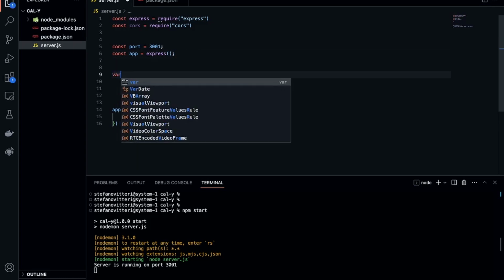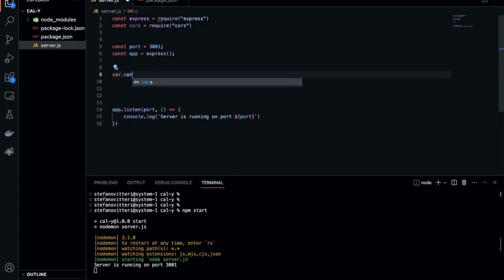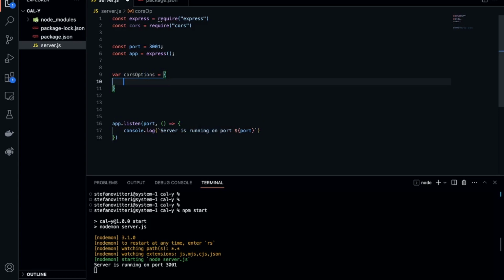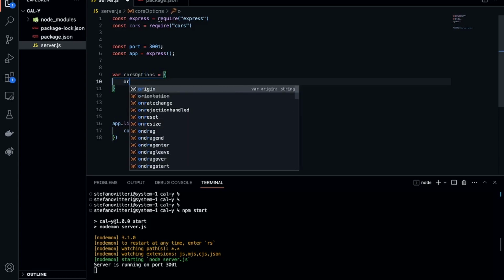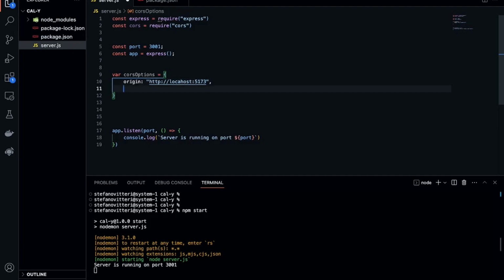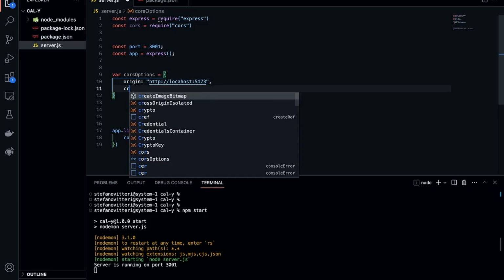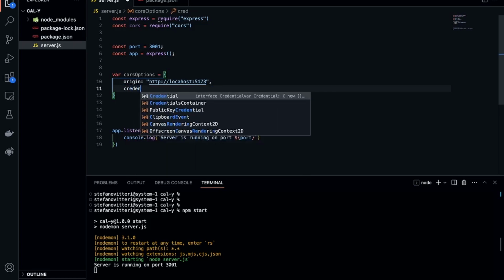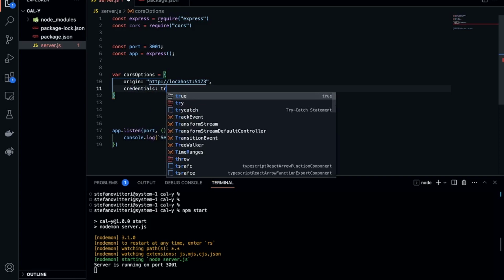So let me go down below here. So var corsOptions, and inside here I'm going to put origin. So let's put origin here, and http, my localhost. My frontend is going to be hosted in React, and I'm pretty sure since I'm using Vite, it's going to be on port 5173, because that's the default port that Vite provides to you. Then let's pass in credentials right here, credentials true.